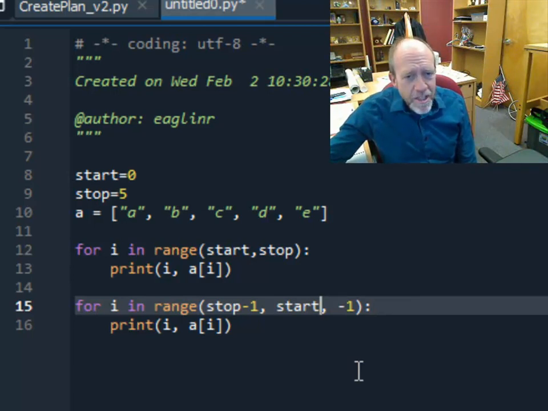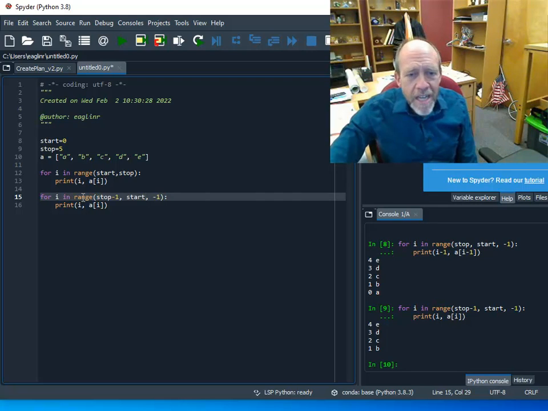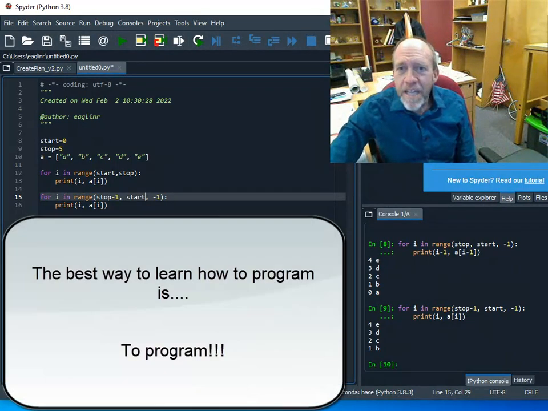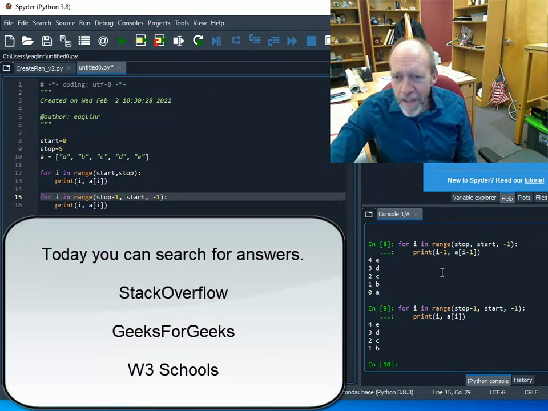There's documentation, but how do you actually learn how these things work? Run them. Try them. Also, look at this range thing. Look at how it works. There's documentation for loops and the range variables. I recommend, what's the best way to learn to program? To program. It's that simple. Do it. Try it. See what happens. You're not breaking anything. You've got a console log.